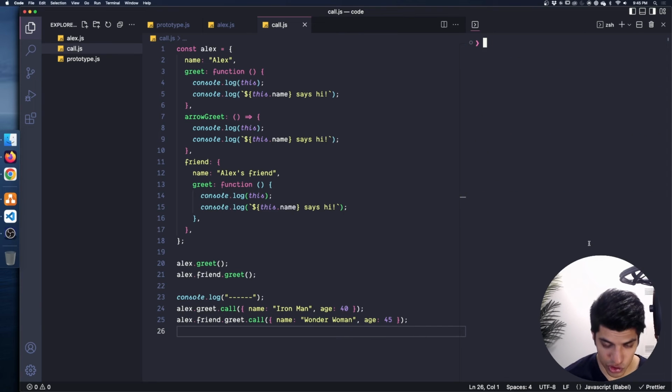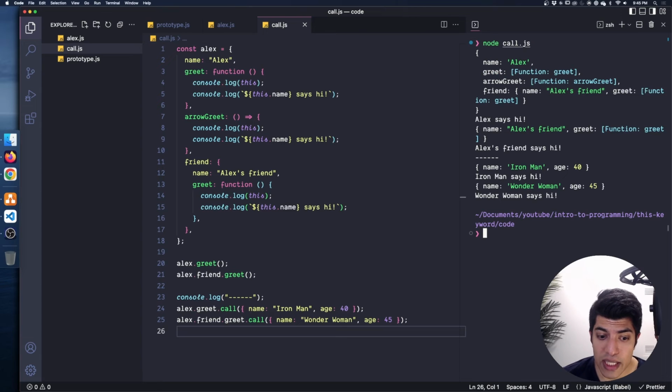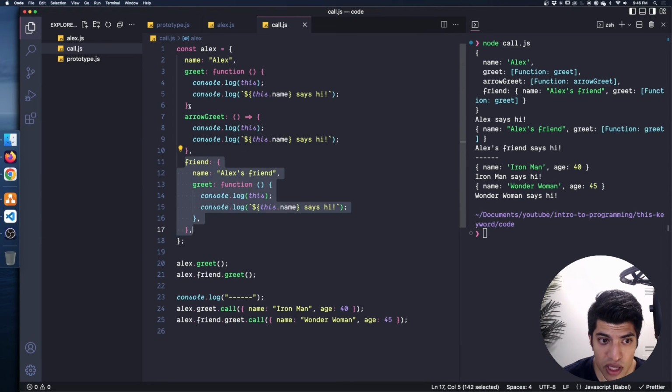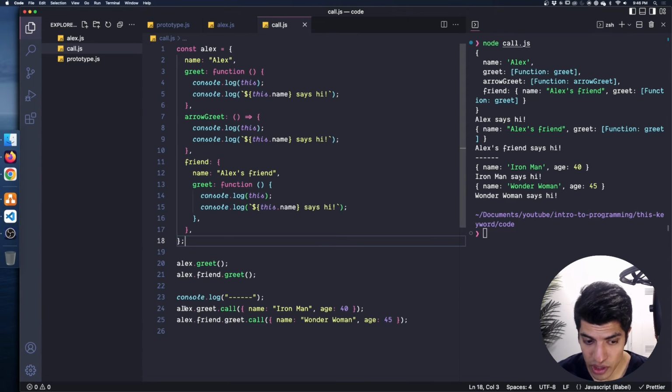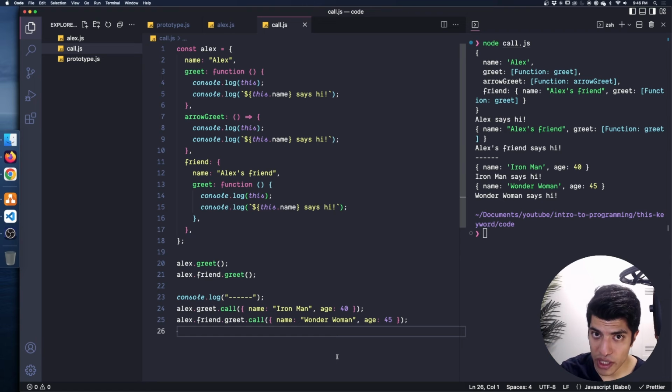For example, not actually sure. So if I run this, what you'll see is that the this value for both of these calls are different, right? So Iron Man for the this value here, Wonder Woman for the this value here, and we are overriding the default this values, which are friend and Alex, depending on which one we're actually calling. Alex over here to the left and alex.friend to the left for the second call. So we can manipulate the this value using call.